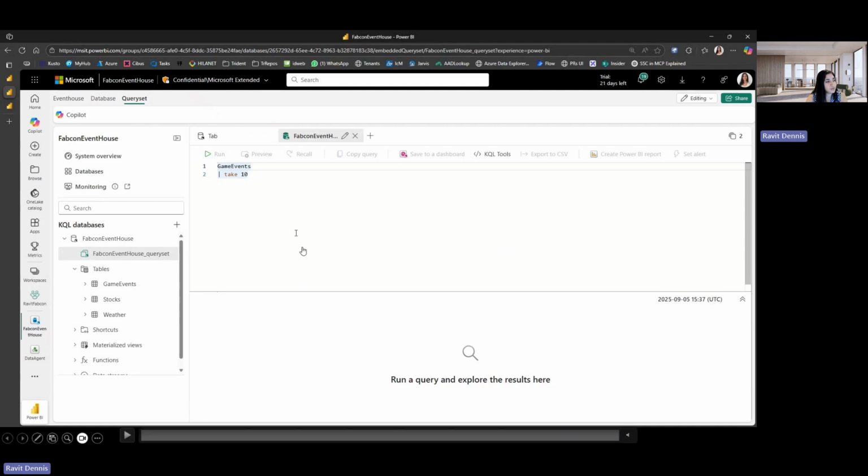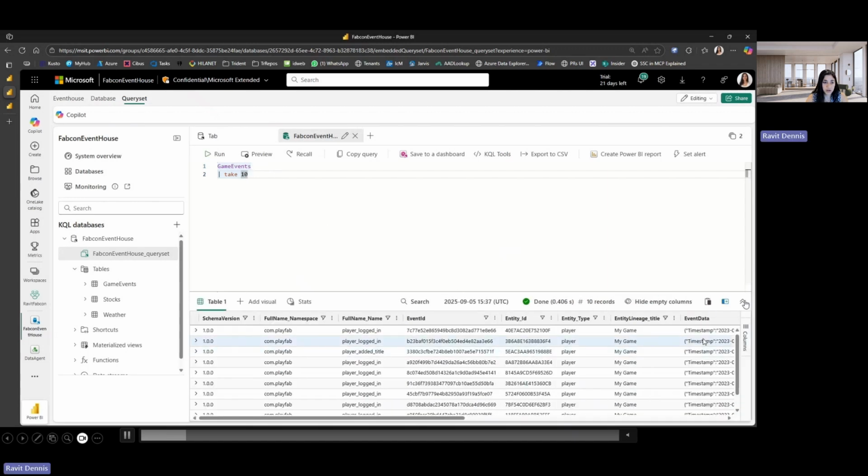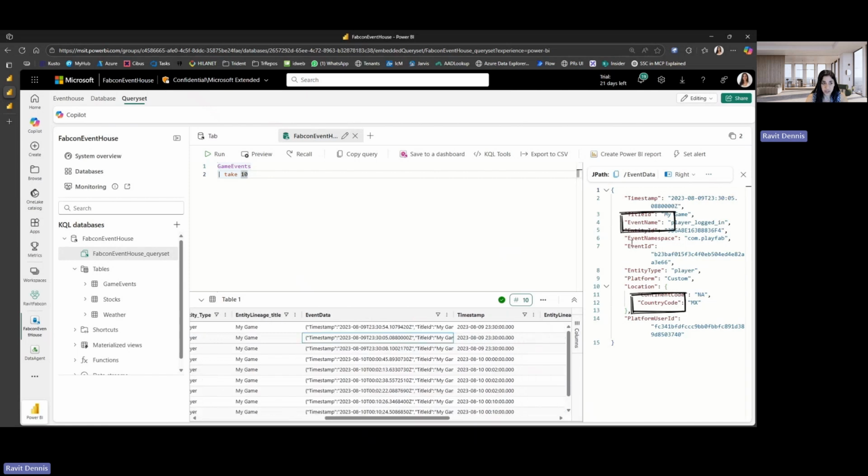But before we do that, I'm just going to show you a little bit the data so that we understand what's going on. So I'm going to go to my event house. I'm going to do a take 10 on the game events. And you can see that I get one column, event data, which is essentially a dynamic JSON. But inside it, the 2 properties that I'm looking for, the event name and the country code.